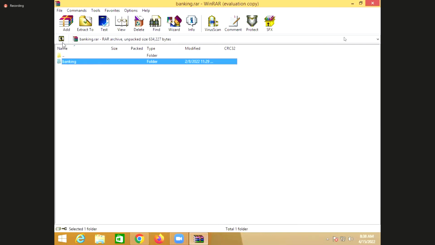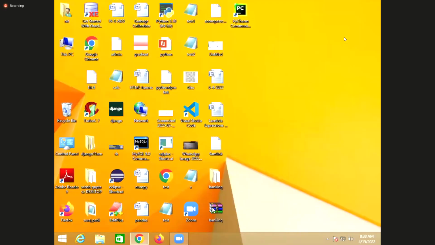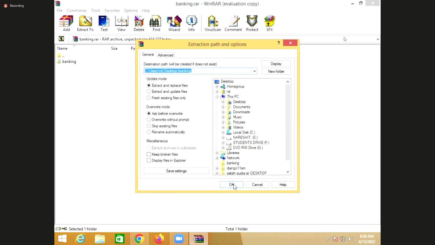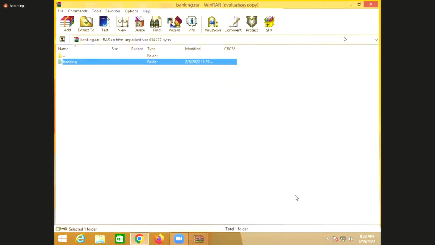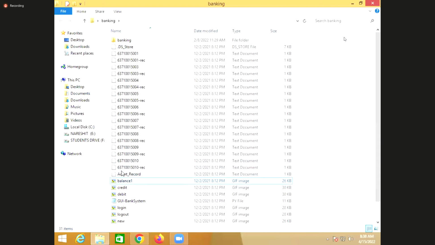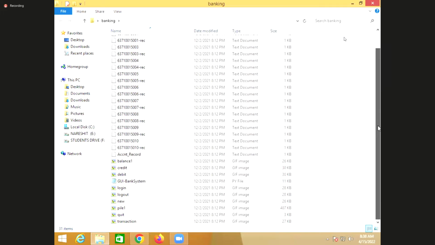I'll try to upload this zip file. You find this zip file and unzip it. Double click. Which tool will unzip it? WinRAR. Select this folder and say extract to. It will extract to one folder called banking. This is the folder in which it is extracted. This is one simple banking application.